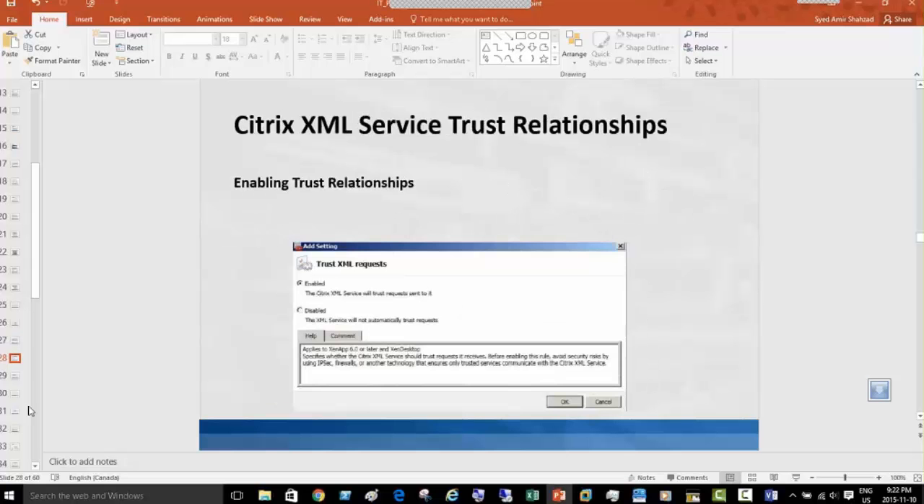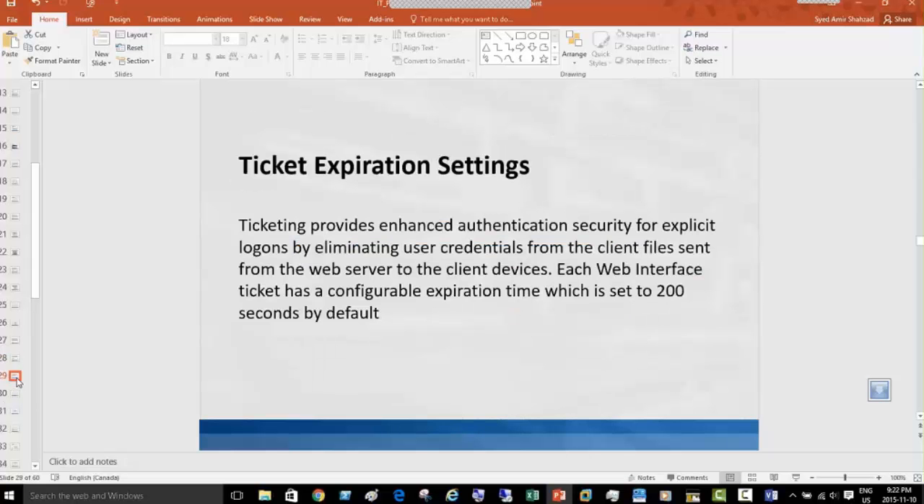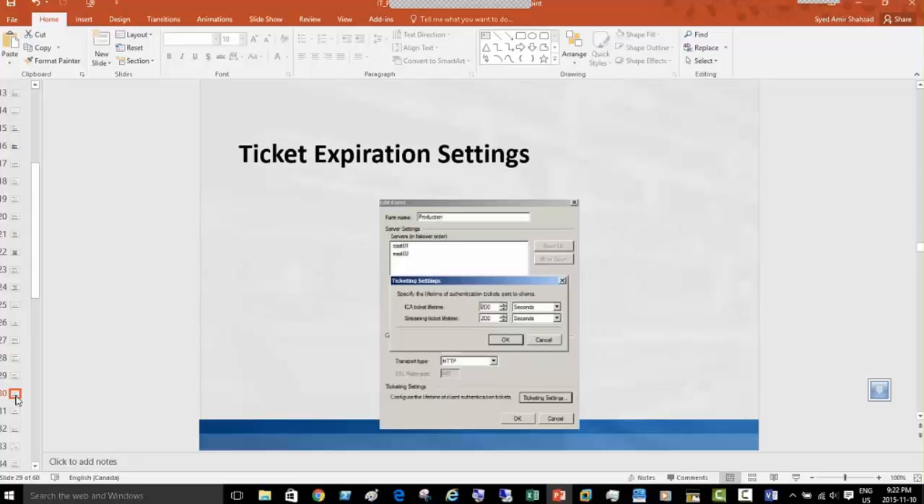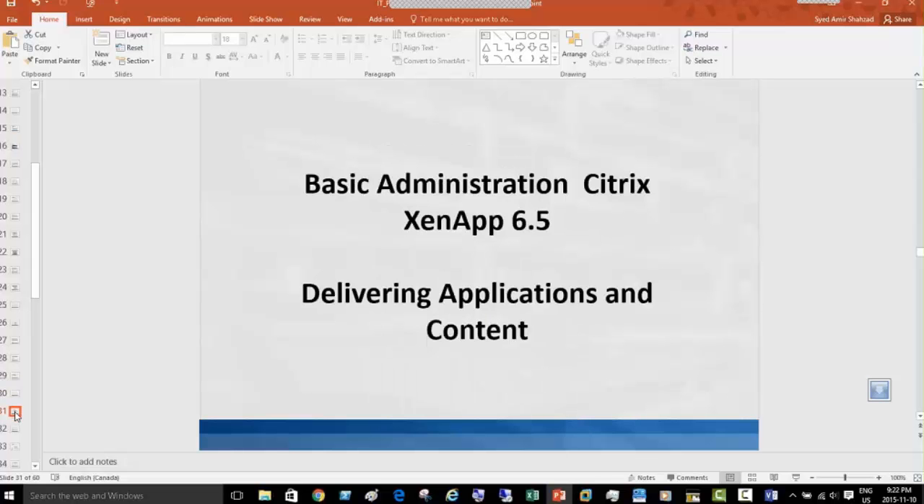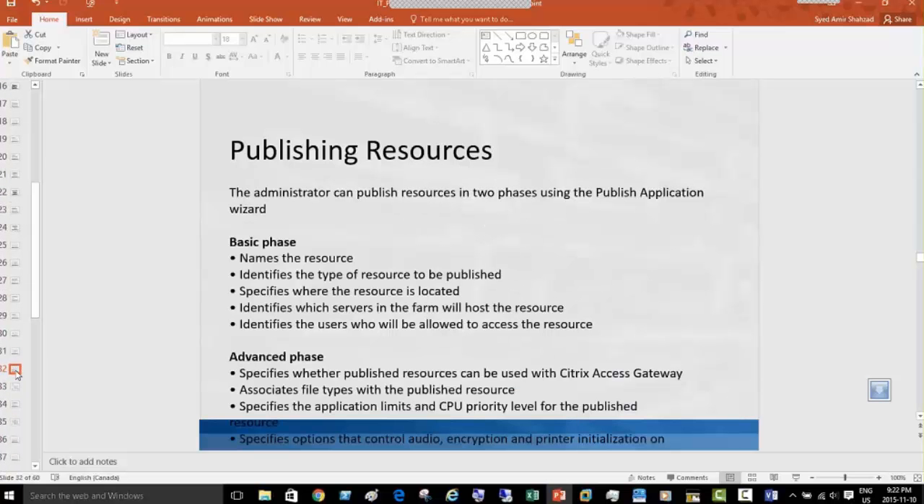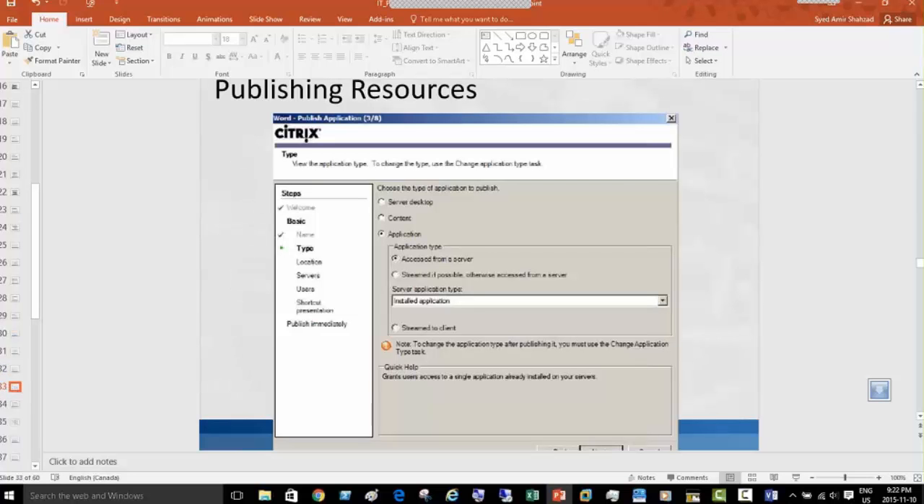So, there are some advanced topics that I would want to wait for ticket expiration. So I'm just looking for anything that is left, and we can visit this later as well. Delivering applications and content. We did deploy one application and publishing resources, and we did talk about the application as well. This was the screen that we were talking about.